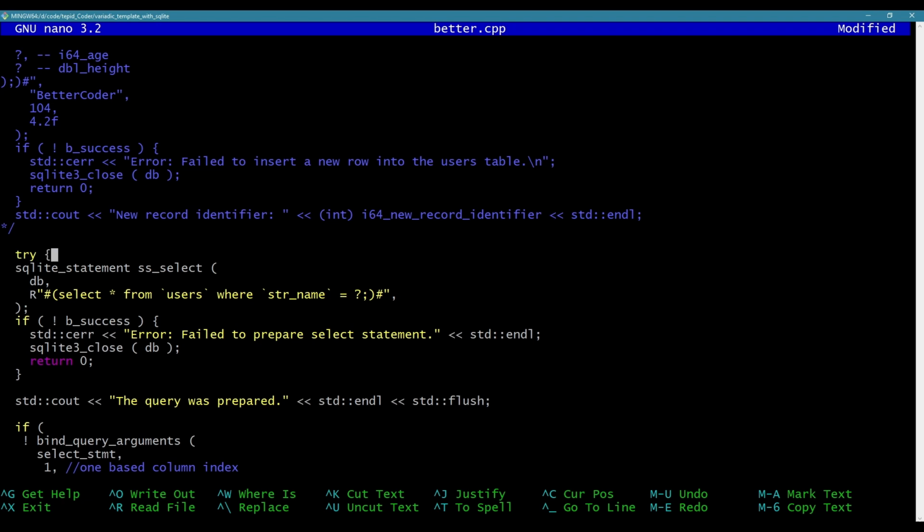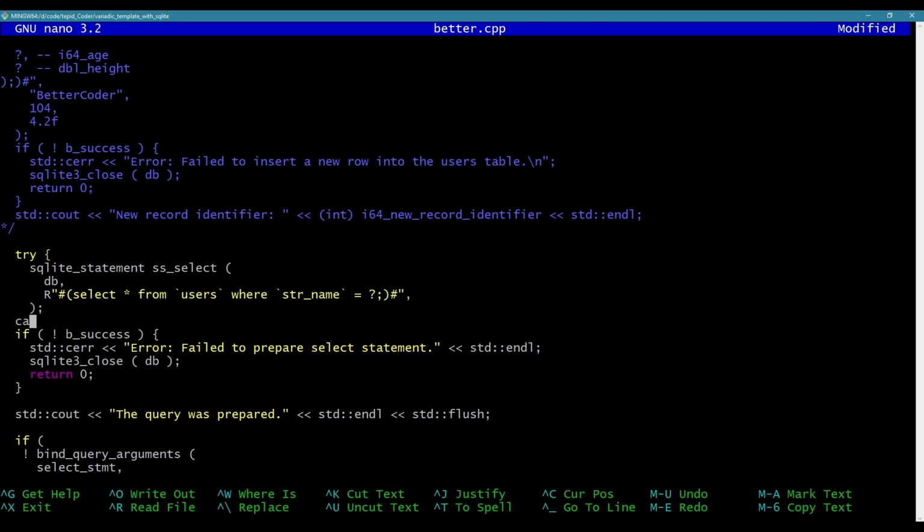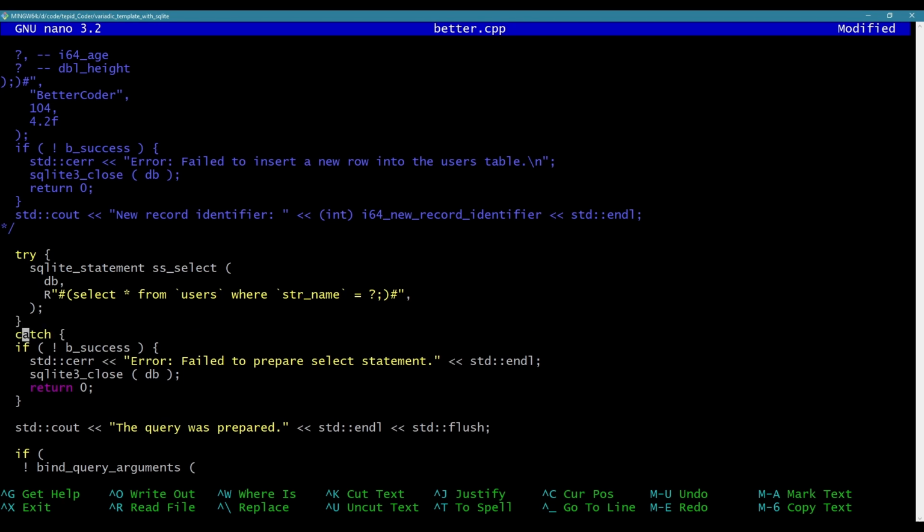Now I need to put it in a try-catch block. Okay, and this is going to be my catch. Standard exception is what I'm going to catch. Even though I'm throwing runtime error. But I don't need to do that. It's going to be that.